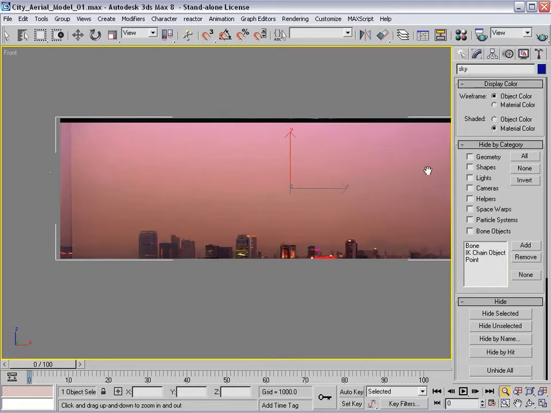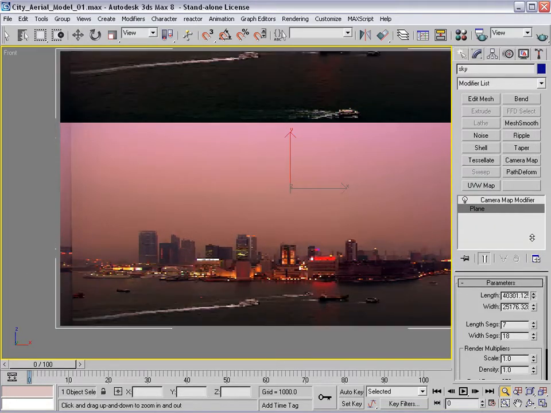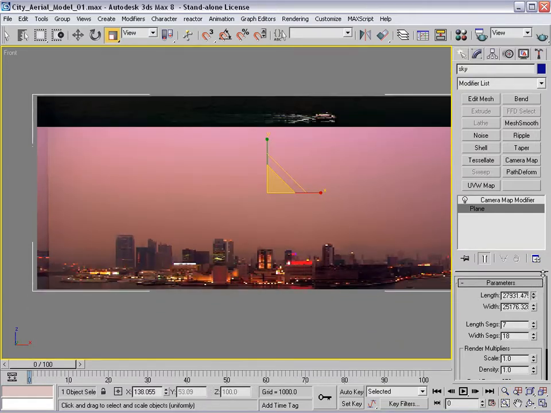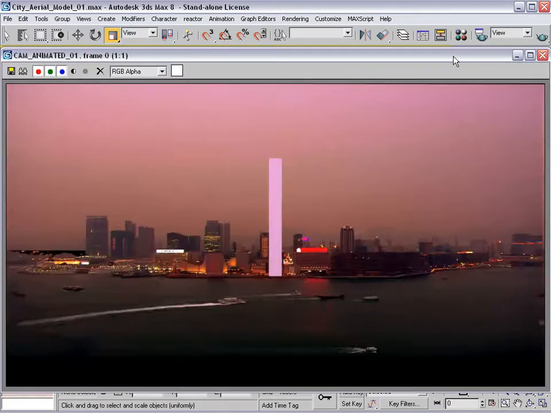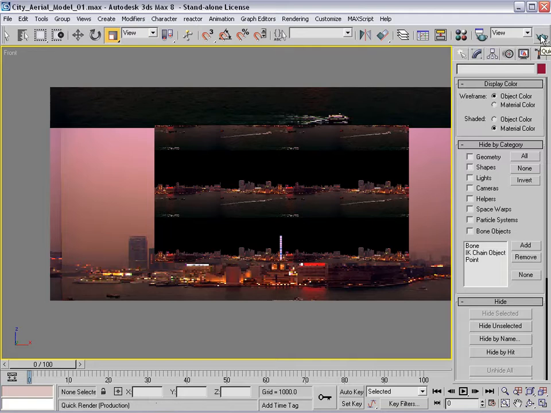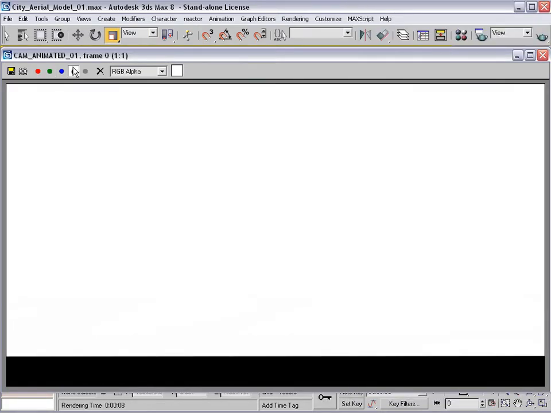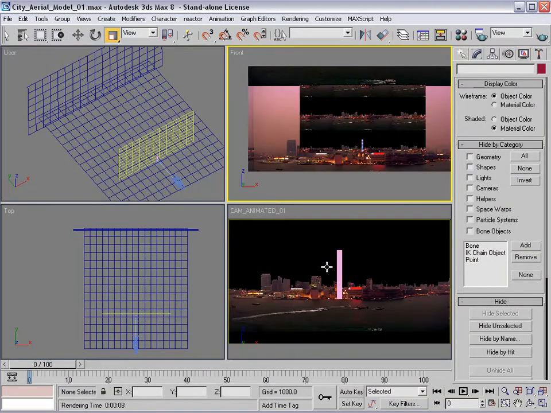Notice the texture map here is being cut off. So if we increase the length and width, that's the proper way to adjust this. If we simply scale it like this, notice that it stretches the texture map. So make sure that you go underneath the camera map modifier and increase the length and width of the plane or whatever geometry that you have. And that way you won't have any stretching happening to your camera map modifier.